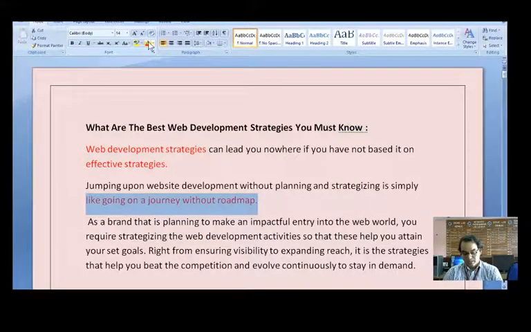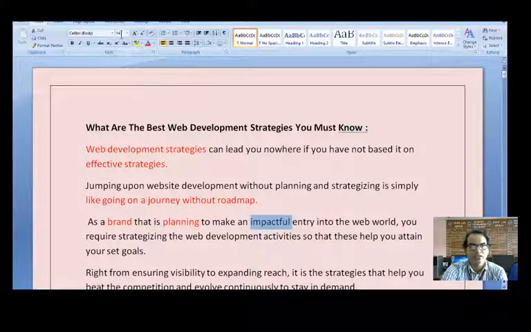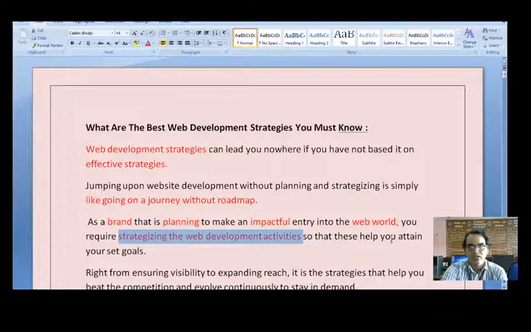One should understand that if we are on the web, we are going to be accessed by the whole world. With the help of the web, we are going to create a brand. And that brand requires strategies and many development activities behind it to cater to our set goal. The important point is we usually create a brand on the web, and it is executed through planning. For an impactful entry into the web world, we require strategizing our web development activities, so we are able to attain our set goals. Now, let's move.